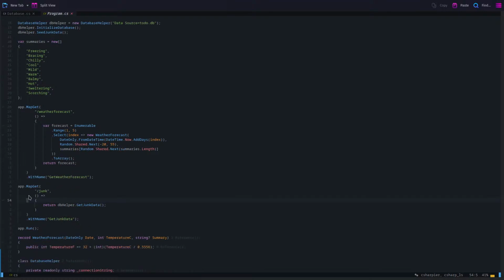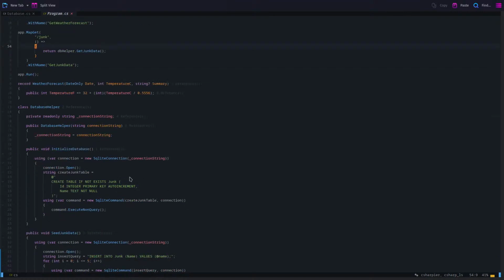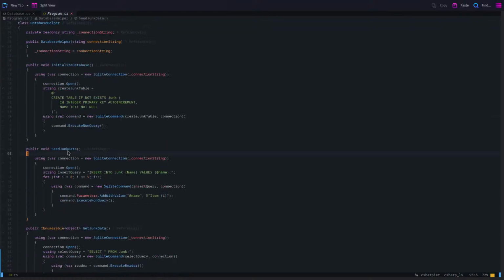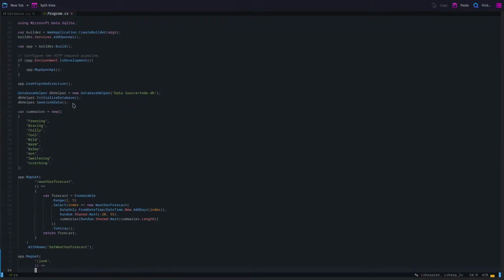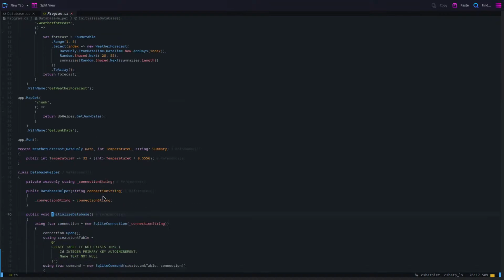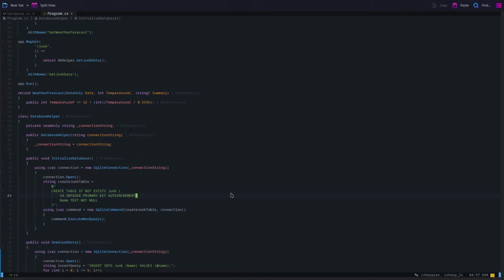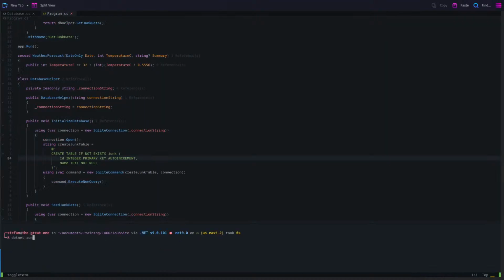So we have our junk, or get junk stuff. Then is there a place where we're going to get this? Oh yeah, we're calling that up here. Yep. So when we initialize this, we'll do that. Create the database table. I wonder if we're going to run into an issue, because I know it initialized the database first, so it will create the table first. Okay, so we're good.